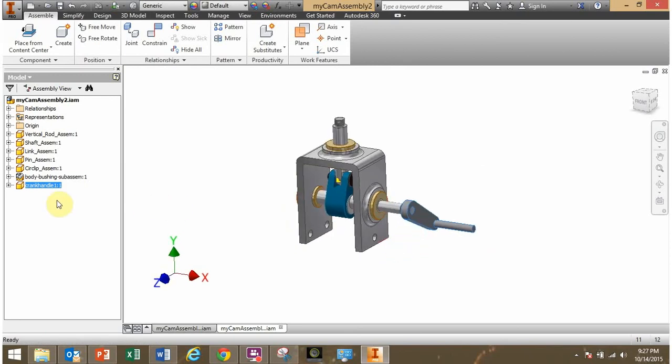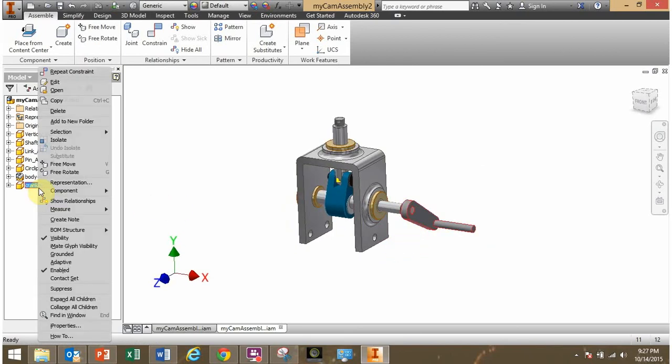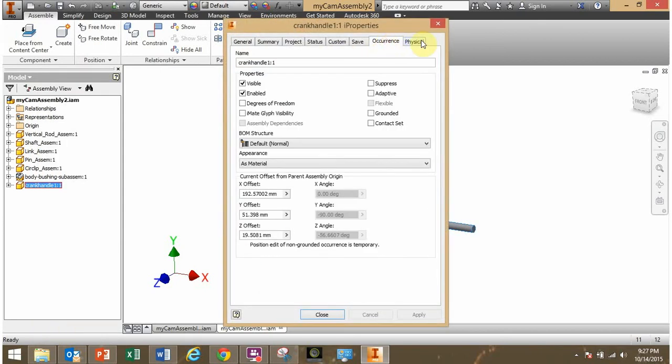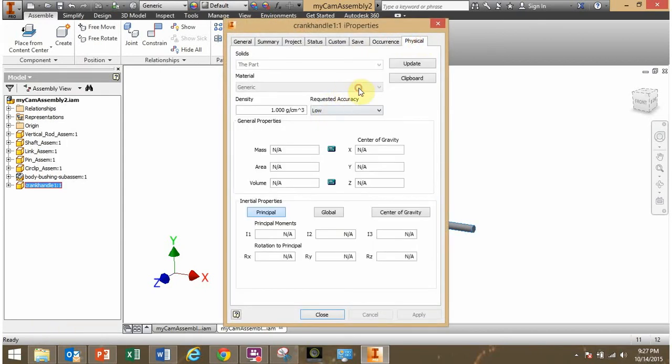Now don't forget to actually add your iProperties of the part, guys. So I could right click on that part and click on iProperties and go through, make sure to set what the material is here. So I need to add those in.